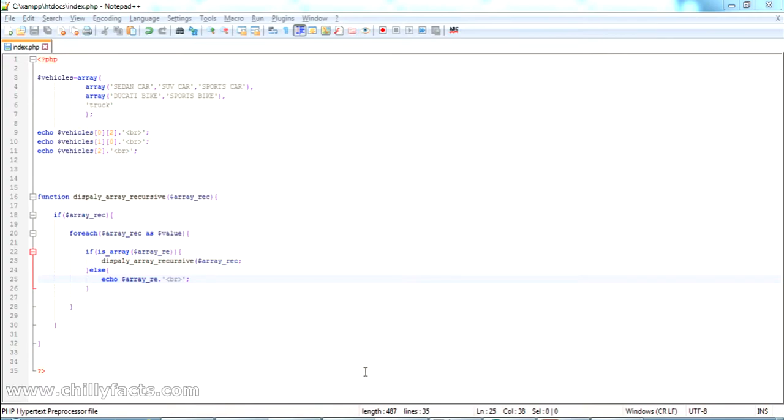Yes, I have created a function that can be used to print out or iterate any type of PHP array. We'll pass our array as a parameter to this function. First it will check whether the passed variable is an array or not. If it is an array, it will enter this foreach loop, and each value will be iterated into this value parameter. Again it will check whether the value is an array. If it's an array, it will call this function again and do the same. So it will iterate all the values in the array.